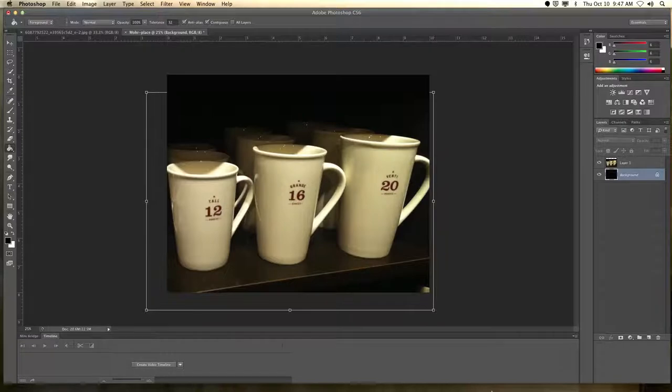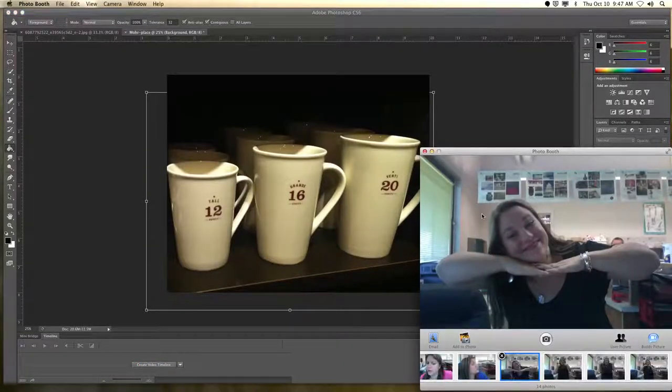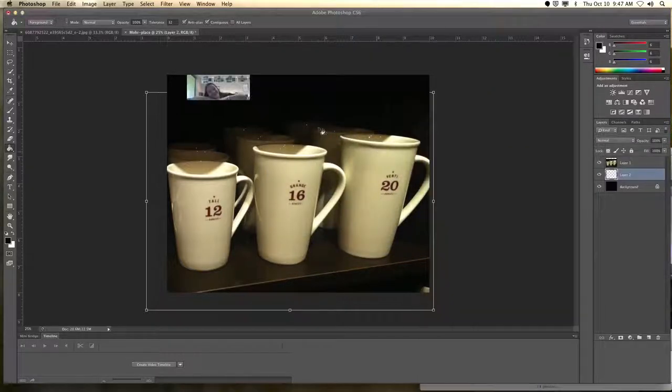For demonstration purposes, I already took my photo. I gotta tell you, this is not the best photo. The lighting wasn't right, and I would like you to pay attention to that. I was in Photo Booth, and I'm gonna click and drop my picture in. Now, look at where my picture is. I've got background layer 2.